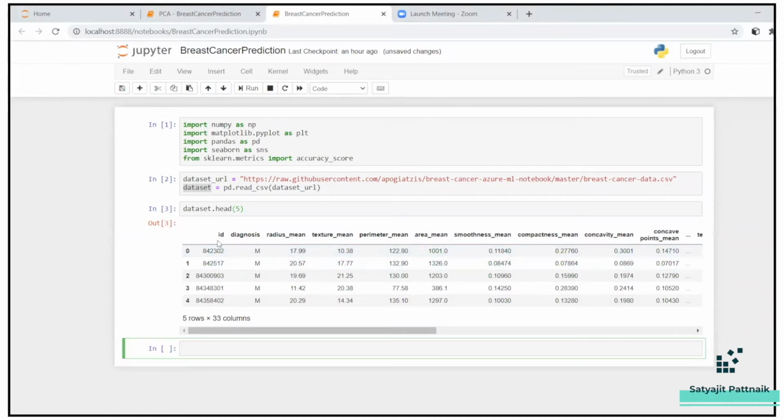I have ID, I have diagnosis. So diagnosis is basically my Y variable. So it's either M or B. M means cancerous and B means non-cancerous, right? Apart from that, you can see these are all the characteristics, or you can say the medical terminologies. I'm not pretty sure what each one of them means, but yeah, for us, each one of them is an X variable. Each one of them is an independent variable.